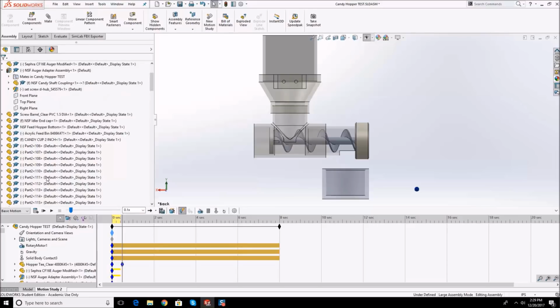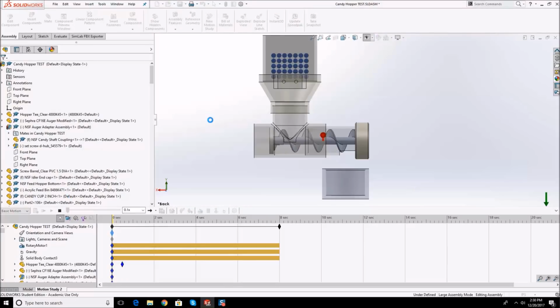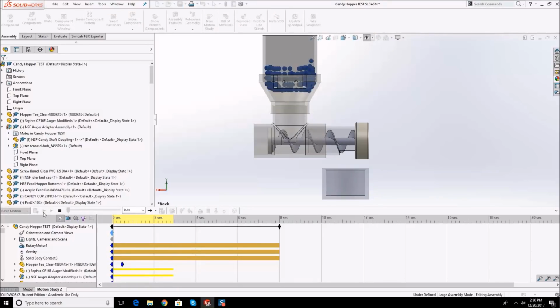Part of me wants to remove a lot of those balls and try that. Frames per second. 3D contact resolution. Maybe, I don't know, let's drop this maybe. And let's go OK. That actually did it. That's funny. Why isn't my motor turning? That's funny. There you go. Oh, suck. Interesting. Oh yeah.